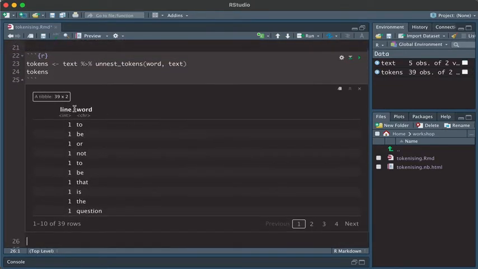There we are. We can now see that this has broken out each line, and each word is on its own row. So all of these are the words from line 1. And then as we go through here, all of the words from line 2, and then 3, and then 4, and then 5, etc.